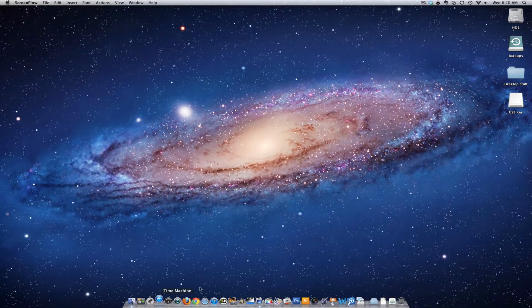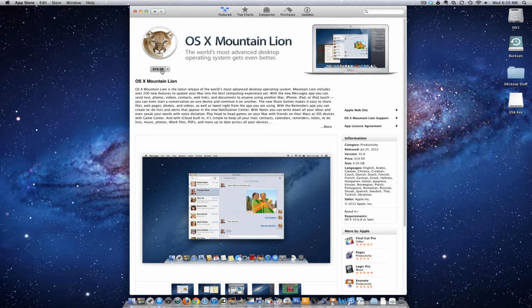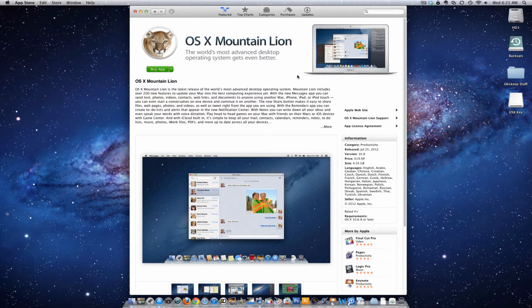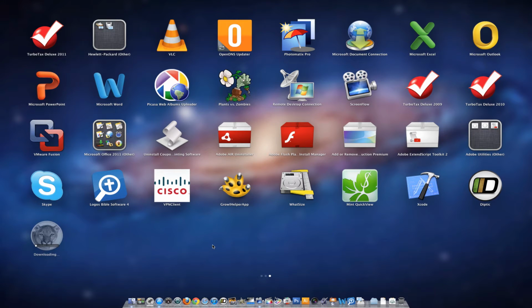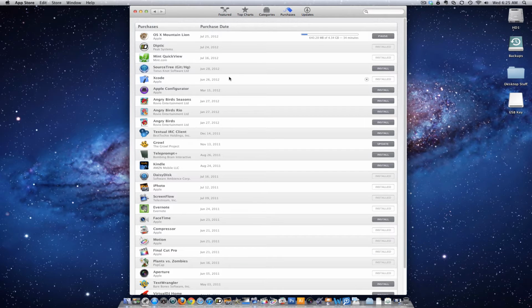to upgrade. I'm going to go to the Mac App Store, and I'm going to click on Mountain Lion here, and I'm going to start my Mountain Lion download. And we'll pay our money here. All right, and the download has begun. You can see that here in Launchpad. And now we can go to the Purchases section of our Mac App Store, and we can see the download occurring there. So we're waiting on that download.